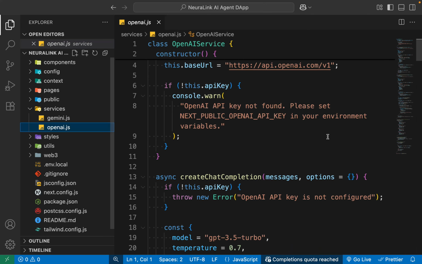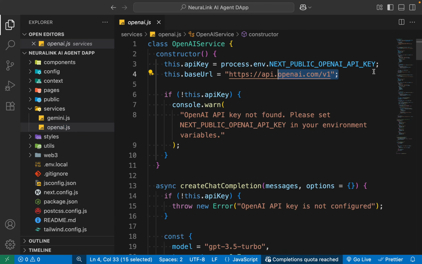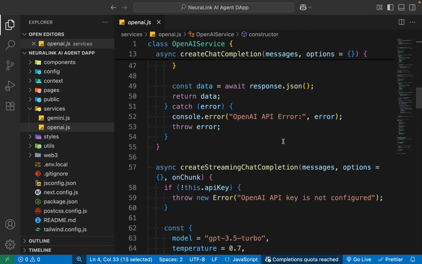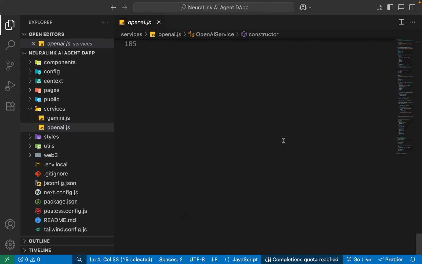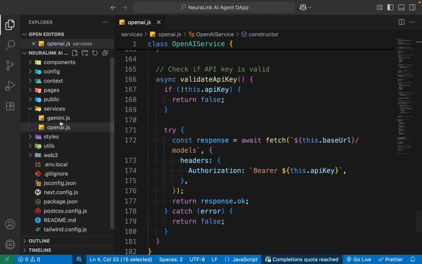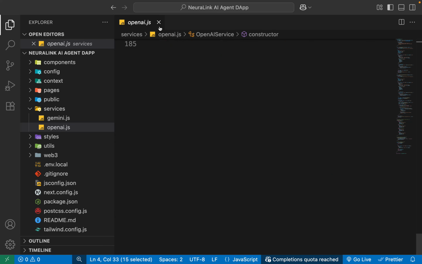Then we have the OpenAI. You can find that we are using the public model. We are passing our API keys, and that's all we have here. So you don't need to do anything in here. You can simply do the tweak in the Gemini for adding. That will work absolutely fine.